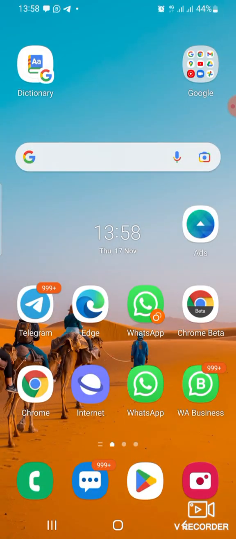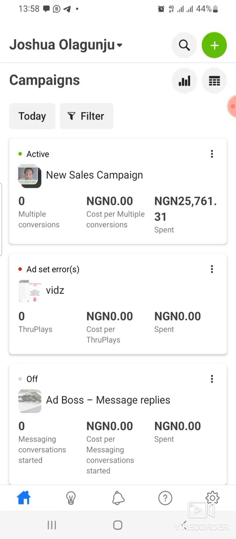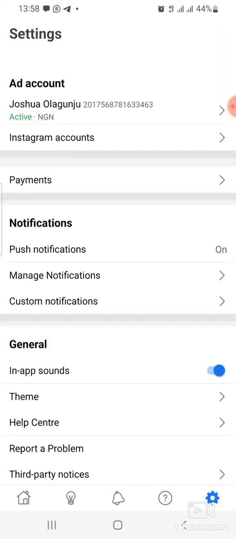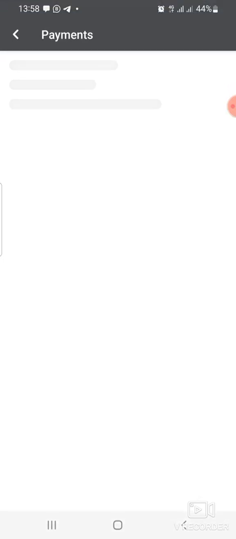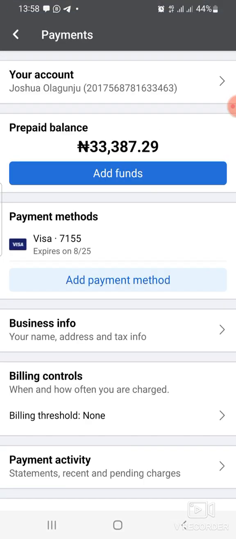So you have to go back to the app, then go and check our payment section, settings button, click on payments, and it will reflect. So I think it was 33,287, but now it's 33,387 because I just added 100 naira. So that is how to add funds to your advert account.